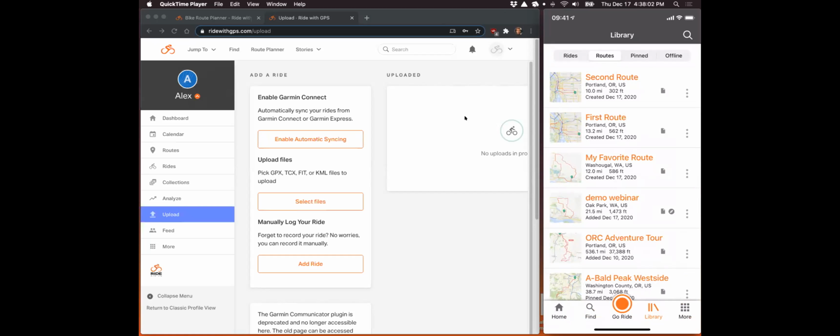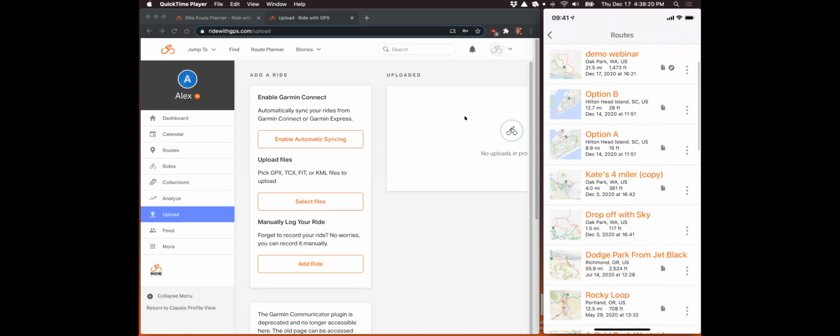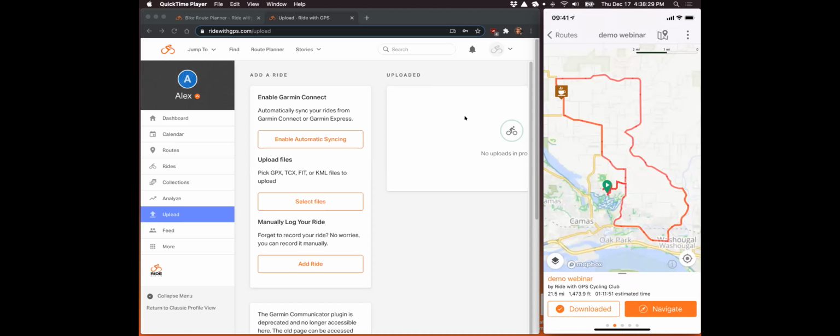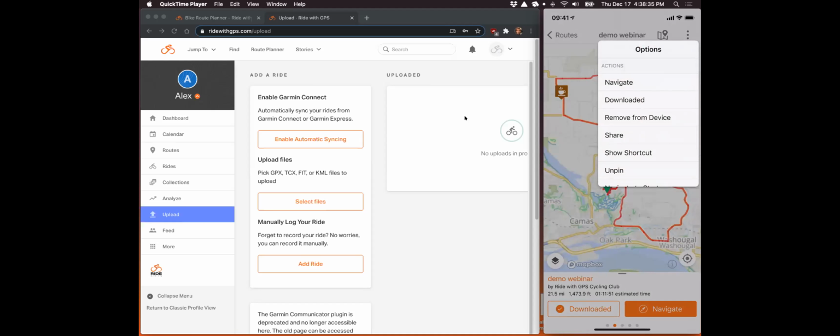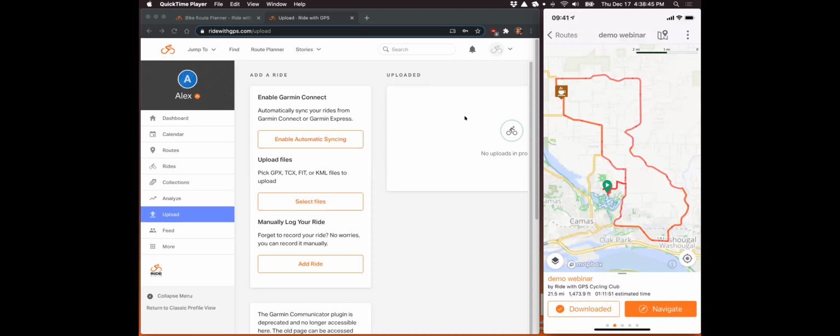If it was a club route and I was a Wahoo user, I would need to pin that route. And same case for Garmin users who are using the Garmin sync option. You would want to also pin the route to add either one from your club or your personal account. So here, if I wanted to add my club route to my Wahoo, I'd come up here and tap the three dots in the upper right. Ooh, it's already pinned. But I would see here the option to pin. I would pin it. And then the next time I sync my Wahoo, this route would be available.